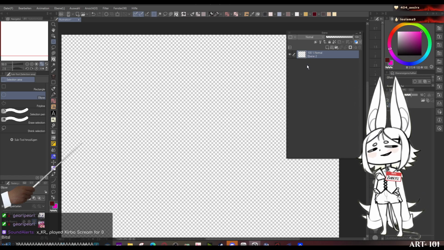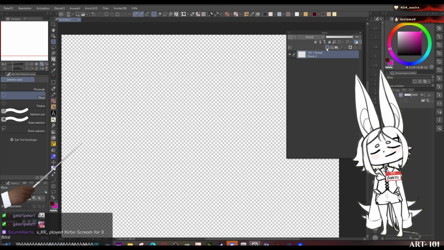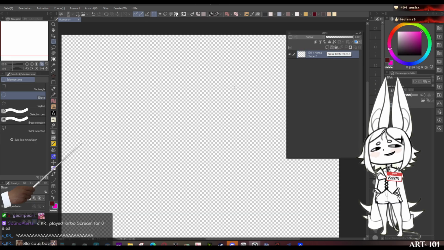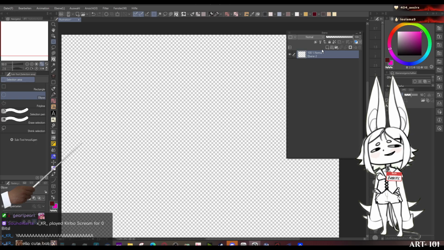If you save something, by the way, and you want it to be PNG, make sure that the background always looks like this. So the only thing that is left is your actual drawing.